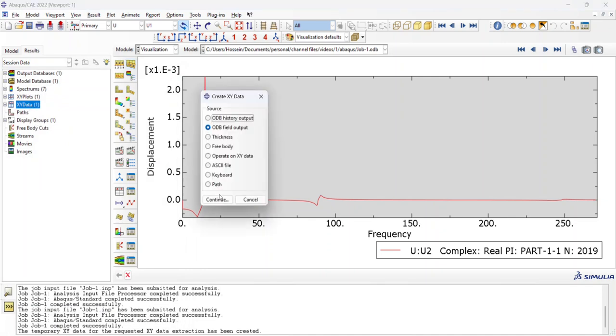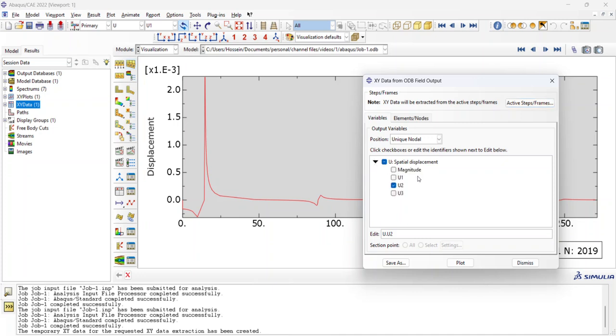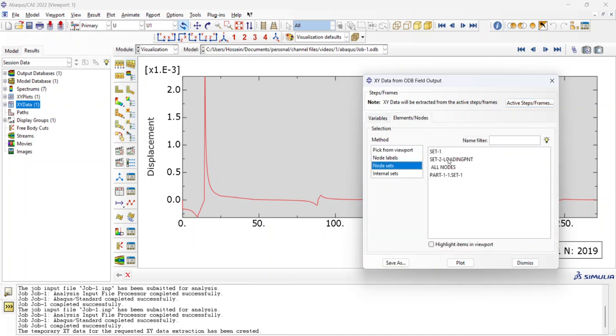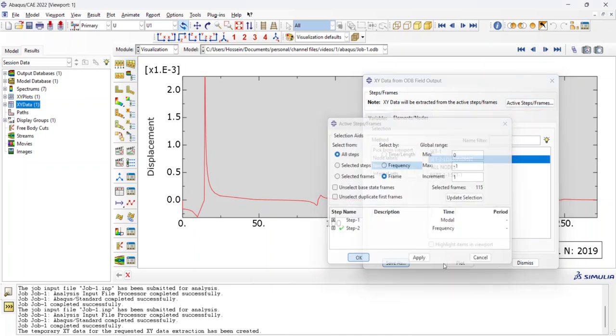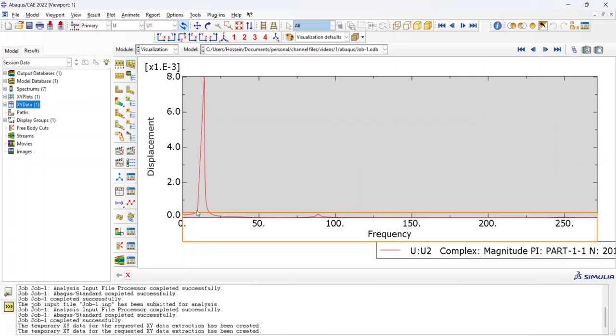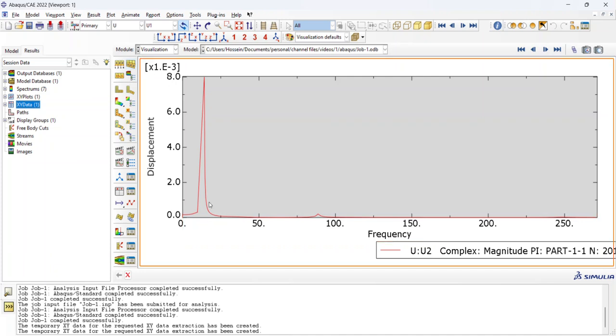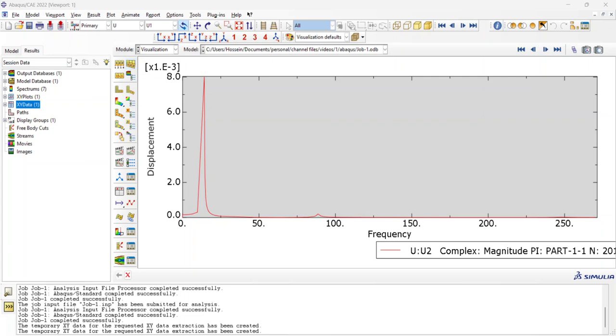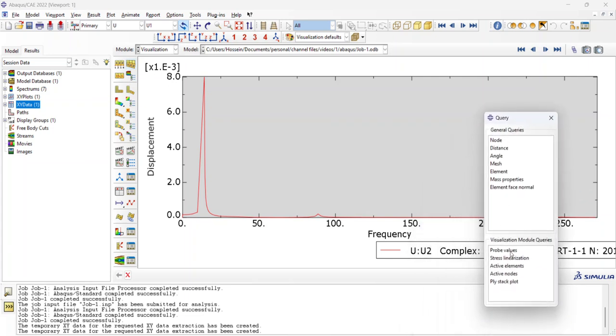We need to get the result again. You don't need to run the simulation again, but just ask Abaqus to give you the result. Everything looks fine. And here it is. You can see the peak. There is no anti-resonance here. As you can see, it's 14.73, which is the first natural frequency, and we can make sure that the first mode is activated here by this loading. Thank you very much for watching this video.